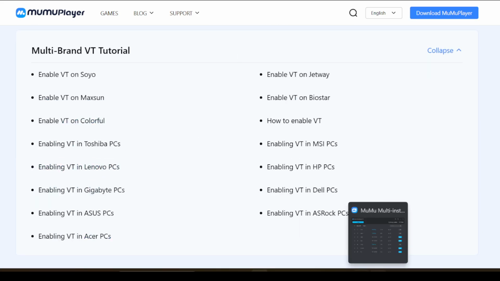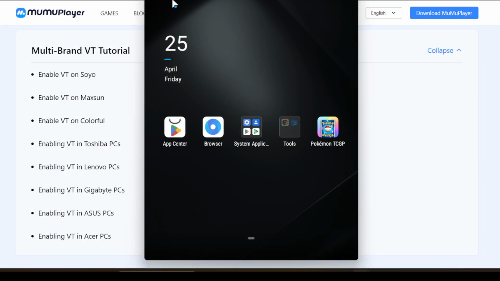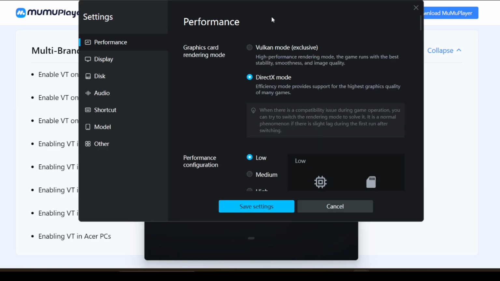Last but not least, if you want the screen to not be the size of an iPhone but a tablet, you go to settings here. Another thing is graphics and rendering mode. You can do Vulkan mode, the high performance rendering mode, where the game runs with the best stability, smoothness, and image quality, or you can do DirectX mode, which is efficiency mode and supports the highest quality graphics of many games. You can try both modes to see what helps. I'm running DirectX and it works.